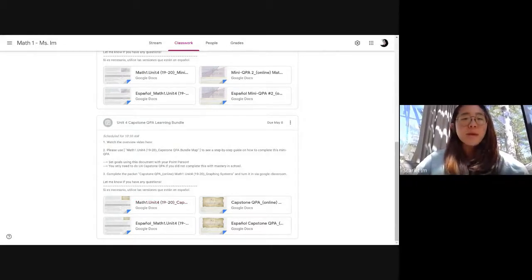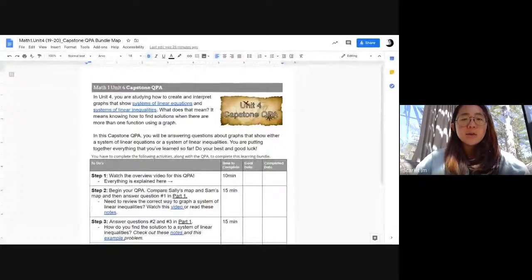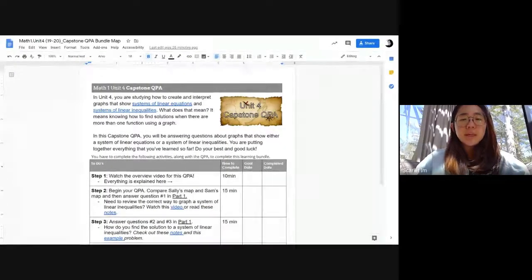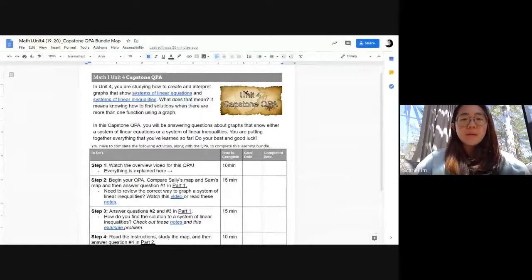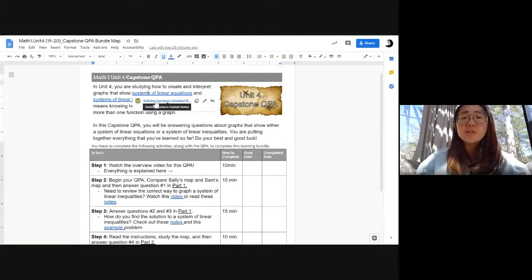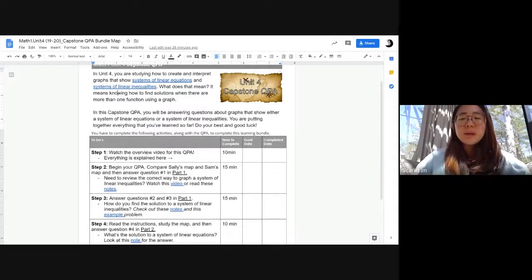This bundle map looks like this. You see that this is your Capstone QPA. If you notice any words in blue, it means there's a link. If you click on that link, it's going to take you to notes or a video that explains a little bit more about what I'm talking about. In this Capstone QPA, you're going to be answering questions about graphs that show either a system of linear equations or a system of linear inequalities.